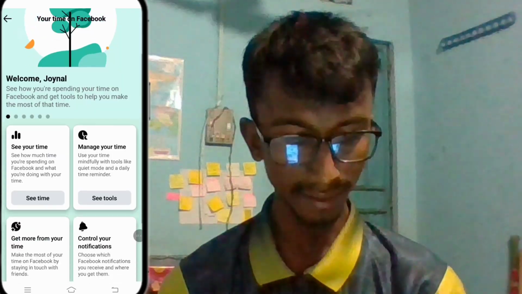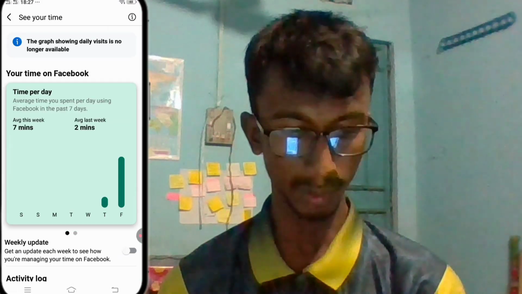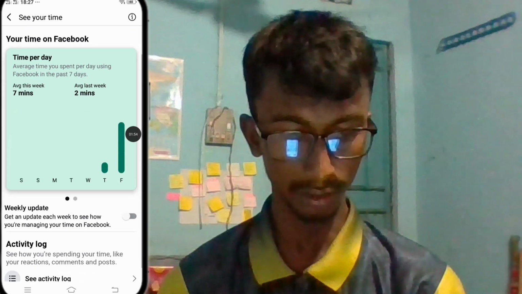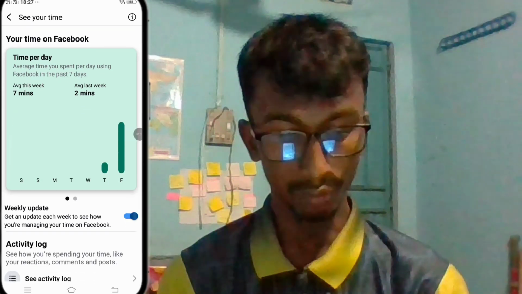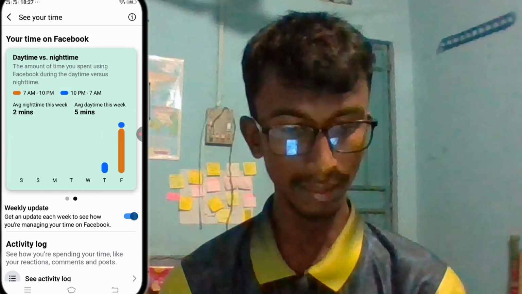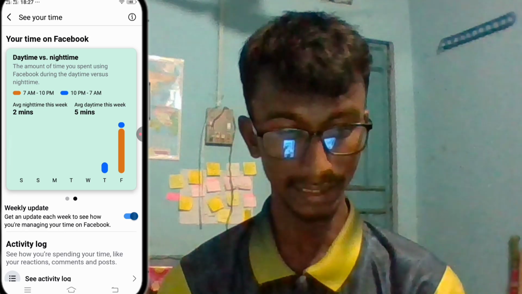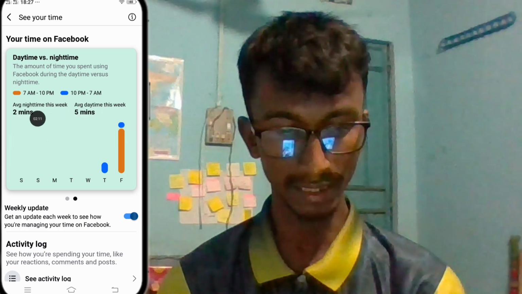After clicking here you will see here see time. You have to simply click here on see time, and then you will see how much you have actually spent. And if you want to get a weekly update, then you can enable the option, and then if you scroll, you will see here how much you are using on average at daytime and night time.